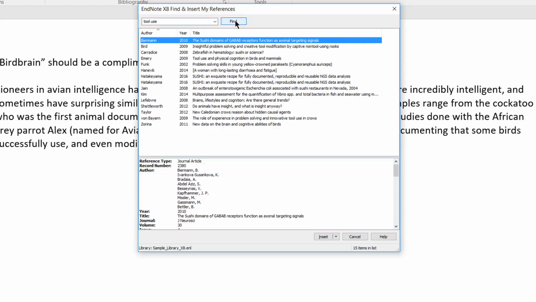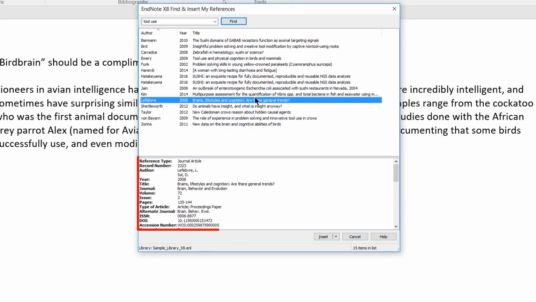EndNote searches all open libraries and brings up a list of records that contain the search terms. A library must be open in EndNote for EndNote to search it from Word. At the bottom right of the window, I see the number of records found. When I select a reference in the list, I see the details of that reference in the lower part of the window.